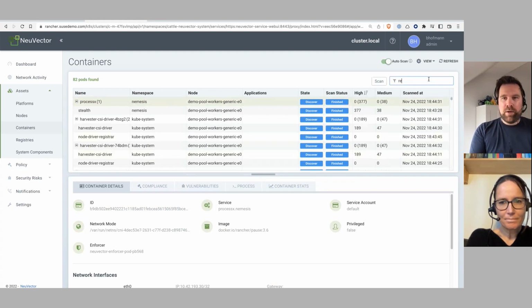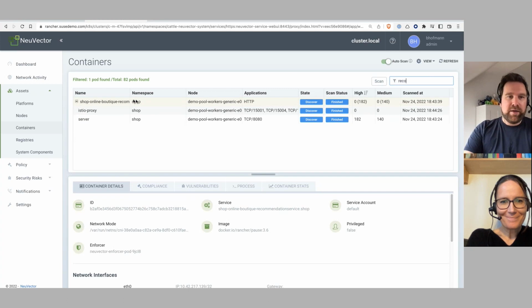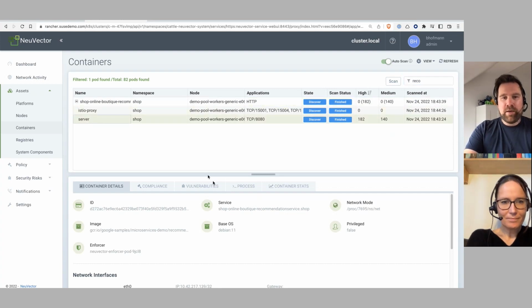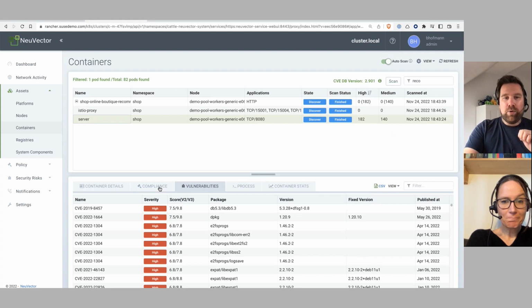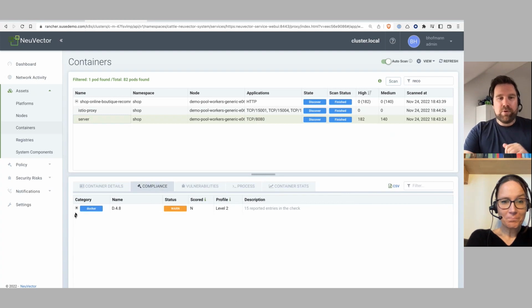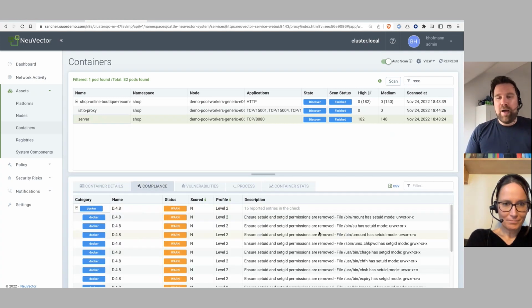And there's, for example, some recommendation service running here for some online shop. You can see this pod has two containers, an Istio proxy container and the actual application container. And for every container, you have some metadata and some meta information, and also a list of all the CVEs inside of this container image and all the compliance issues. For example, compliance issues here would be you have passwords stored inside of the container image, or in this case, the permissions in the container file system are way too broad.